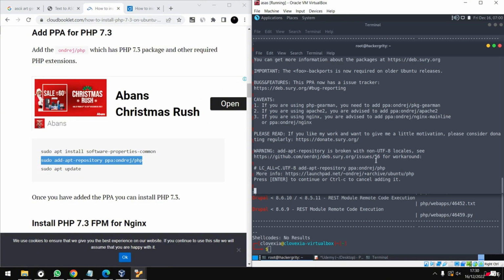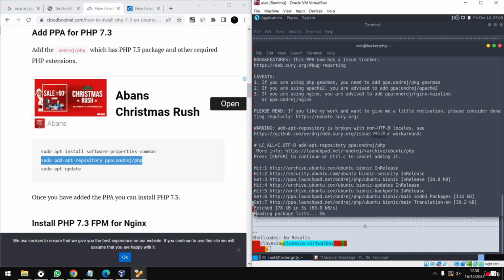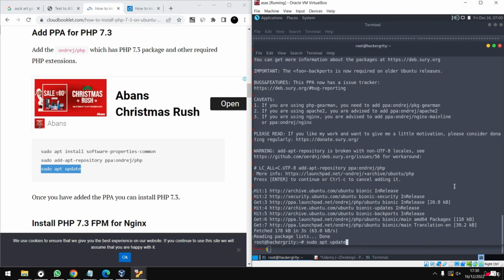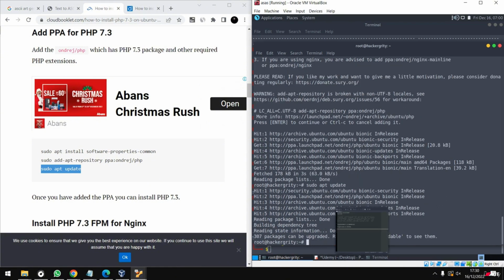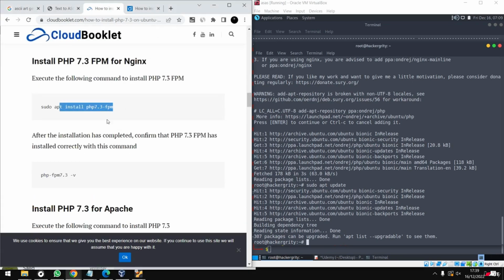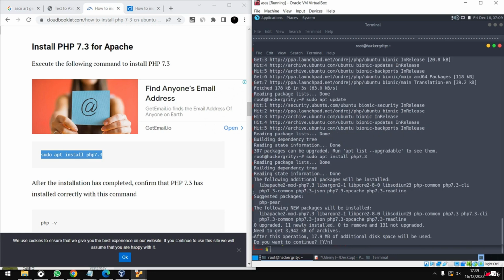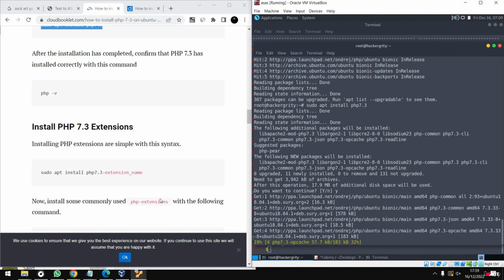Enter to continue. Alright, that part's done. So let's do the sudo update now. Perfect. Alright, so let's move on. We won't be installing this FPM, and we're gonna install this: sudo apt install php 7.3. Yeah, install it, 7 MB, it's okay. Alright, that's installing.